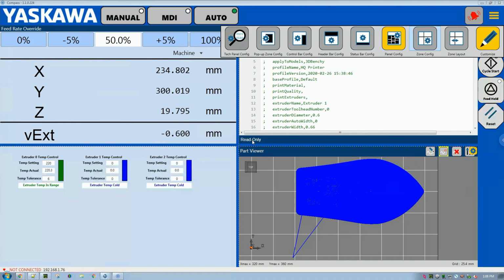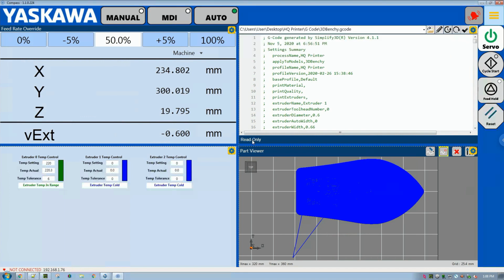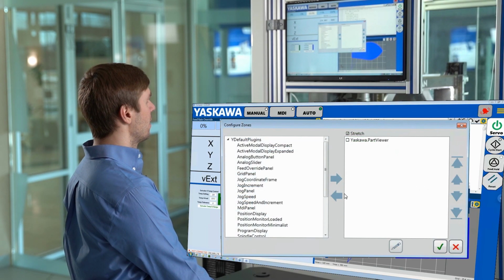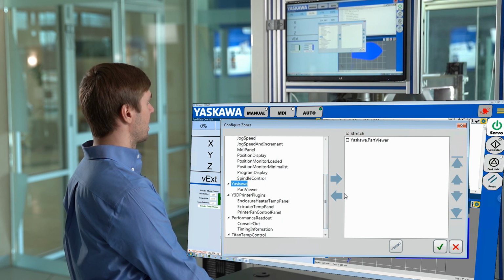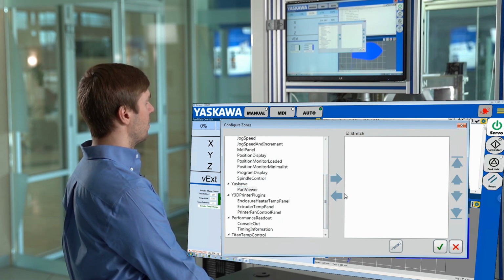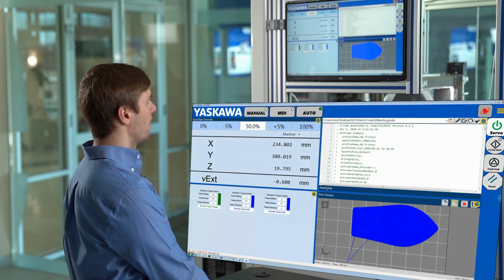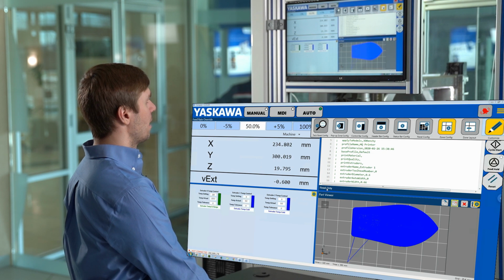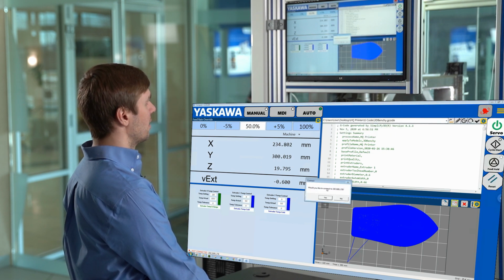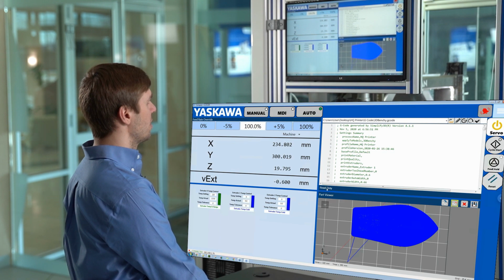One thing to note before I get out of customize mode is if you go to zone config, on any zone, there'll be the gear icon. If you scroll down here, you'll come to Yaskawa and part viewer. So this is how you would add this to a zone. I've now configured my panel accordingly. I can come out of customization mode.